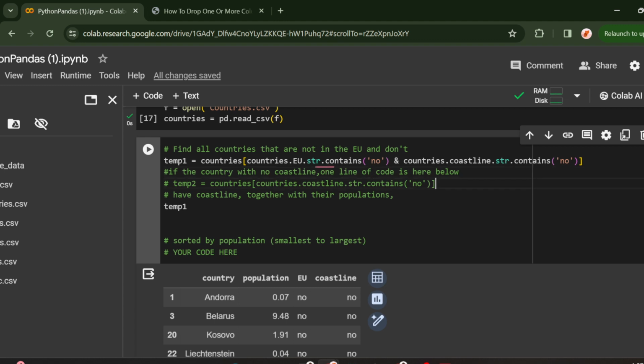The code is here below. If anyone wants to watch it, you can comment it out and run this code. Okay, so here we have the coastline together with the population. With the population we have provided the code. I will also cut it out from here and paste it here.